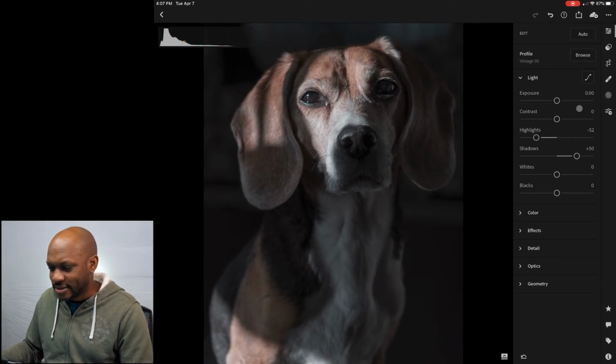It's really on the darker side, so I might bring up the exposure just a little bit here, and then bring the highlights down again just to make sure I'm not blowing out. I really want to make sure I'm not blowing out the highlights here on his face. That looks really good actually.